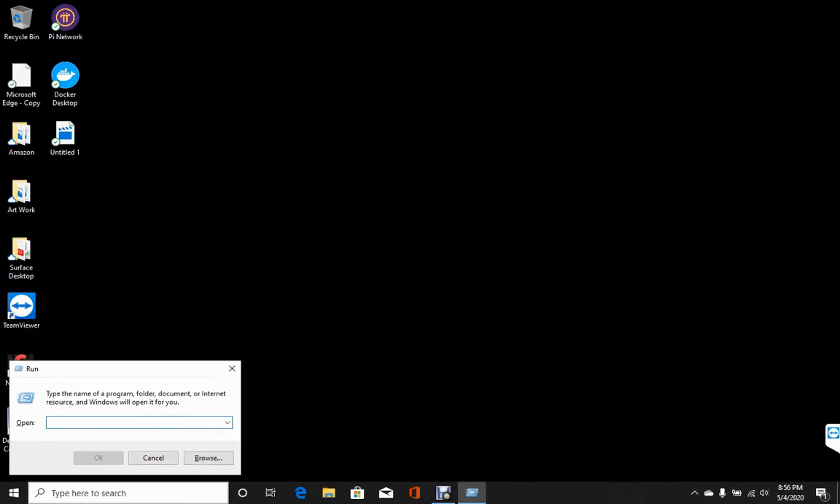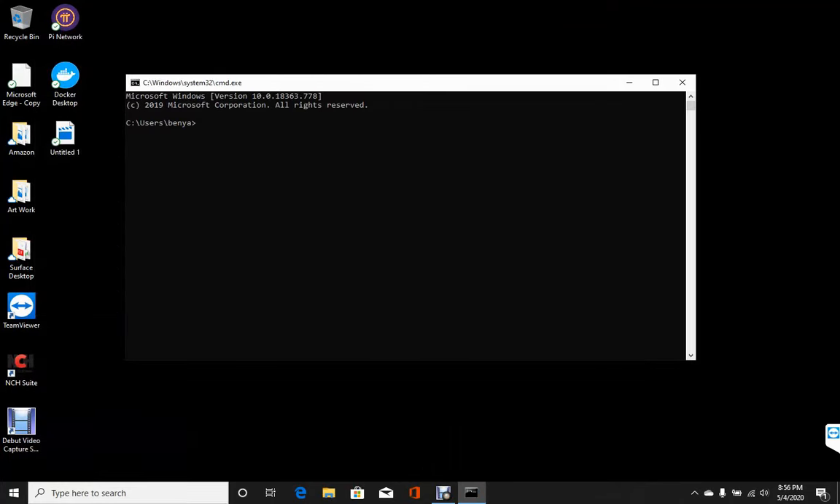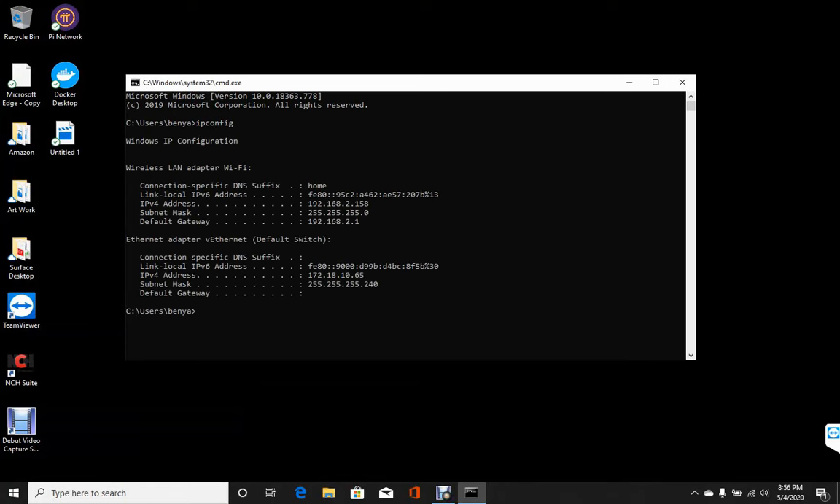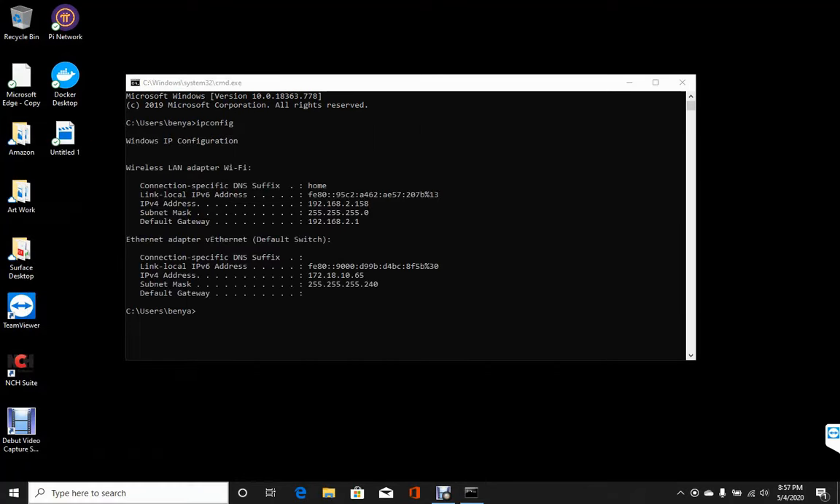That's another way of loading the command prompt. So when we load it, we can run an ipconfig to get our IP address and the gateway for our router. So here you go, my gateway is 192.168.2.1. So basically that's my router. I'm gonna open up a browser here, Internet Explorer, and then I'm gonna try to navigate there.